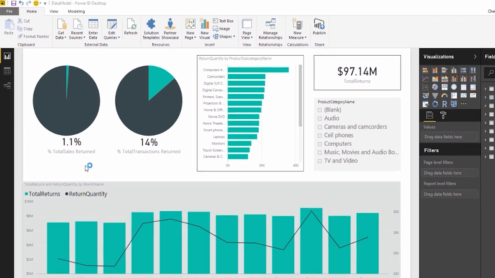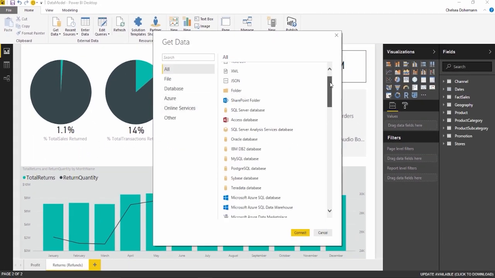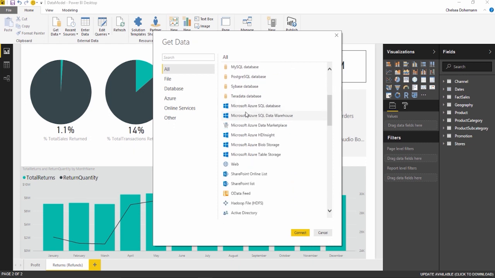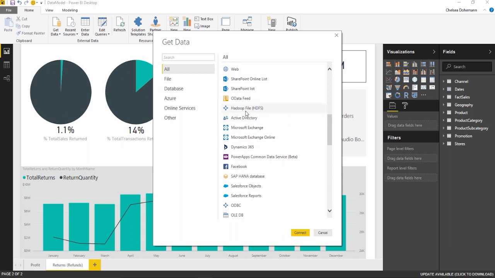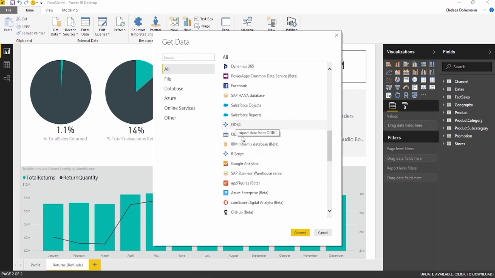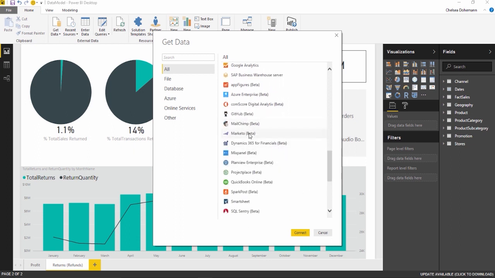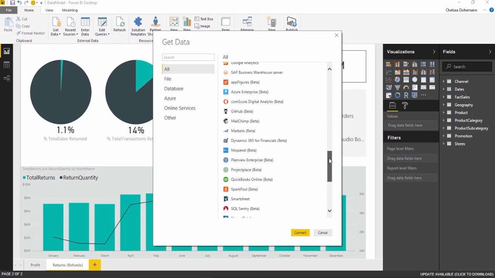If we click on More, you'll notice that there are so many other really interesting places where we can import data from, like JSON. Here's Azure. We can query information from SharePoint Online list or a SharePoint list. We can query information from Hadoop, from Facebook, from Salesforce. There's your ODBC, Google Analytics, GitHub, MailChimp, and Marketo. Some very interesting locations.